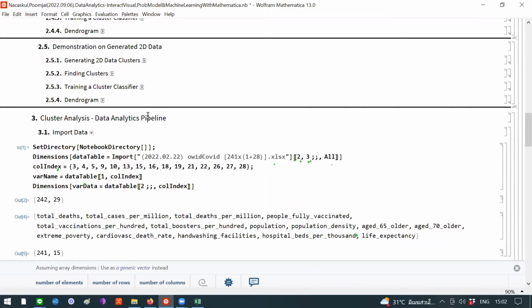Now, the variable name is the first line. So these are the variable names. Total death, total case, total death, and so on. See that? Total death, total case, total death case per million. Yeah, I want to move this one up actually. Okay, fine, never mind.